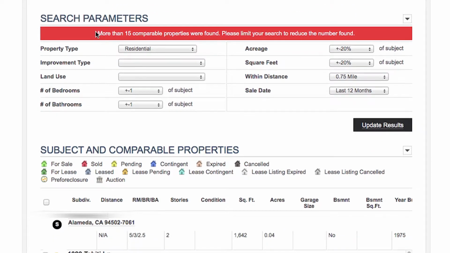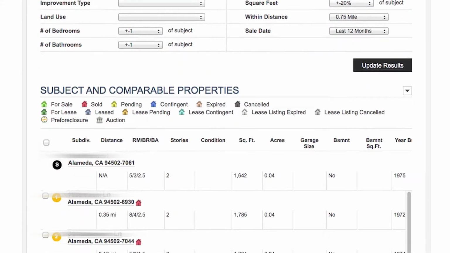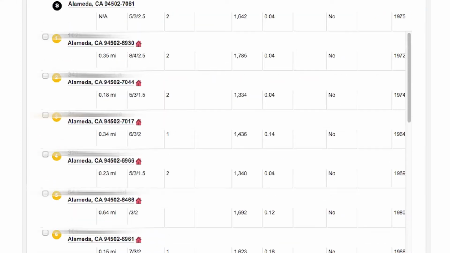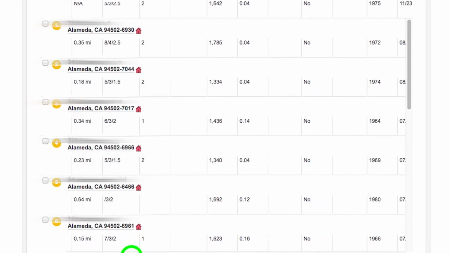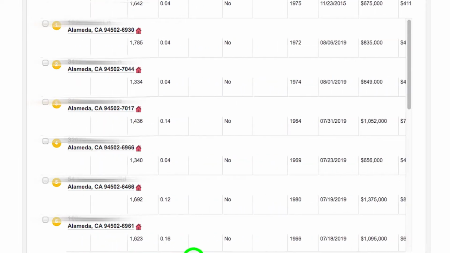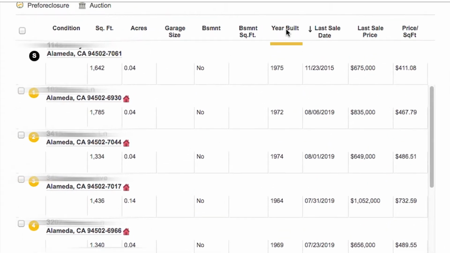This red bar indicates that there is more than 15 comparables, so it is asking me to limit my search. If I scroll down just a tad, I will see all of my comparables. The subject property is on top, and if I scroll right here, I can see further information. There's year built, last sales date, last sales price, and price per square foot.